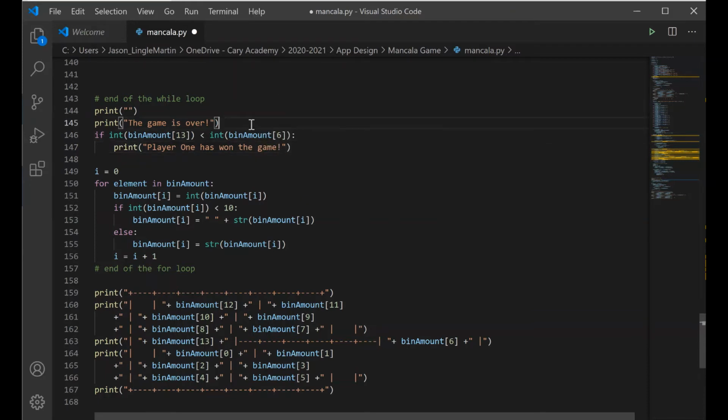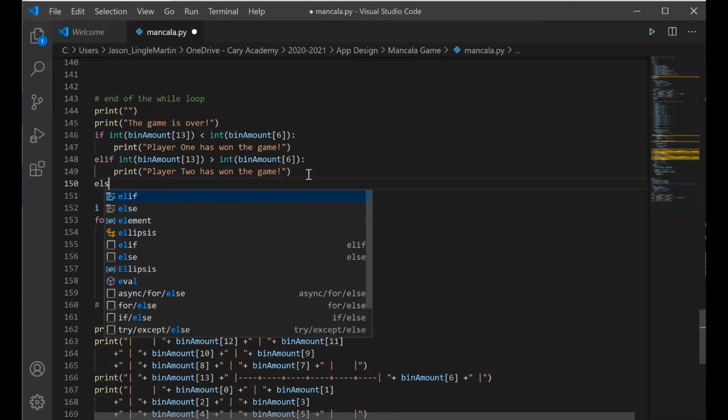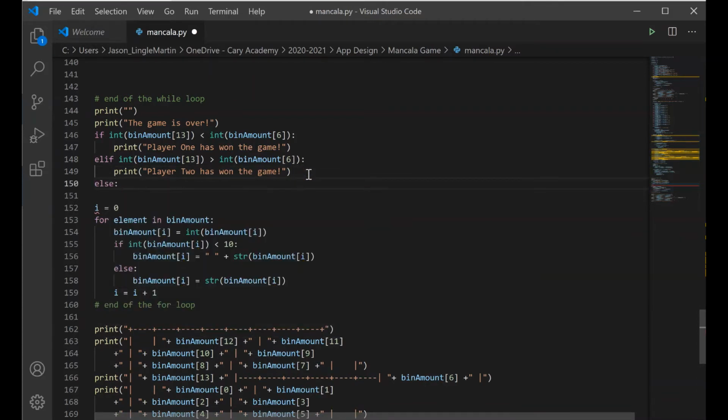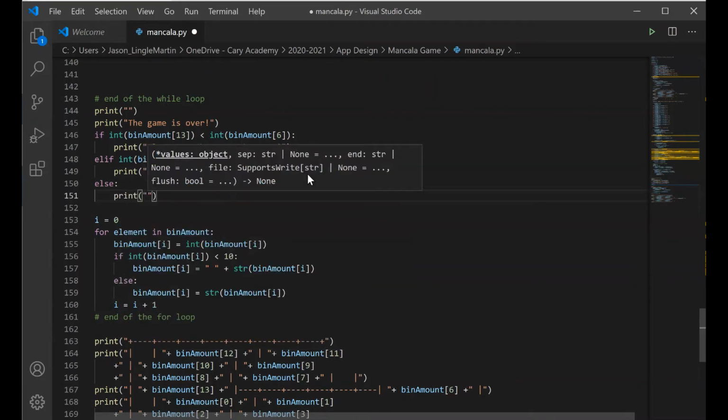And if the opposite is true, I can check that with an else if. If the bin amount at index 13 is greater than the bin amount at index 6, it means that player 2 has won the game. But of course, the game could also end in a tie, so I'll put an else statement at the very end and say the game ended in a tie.